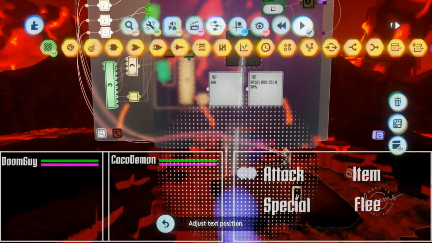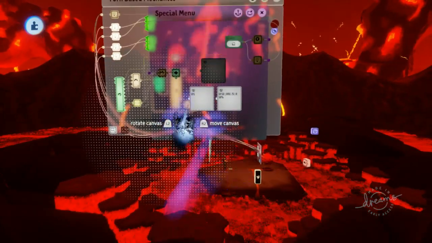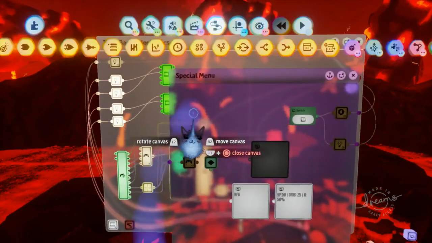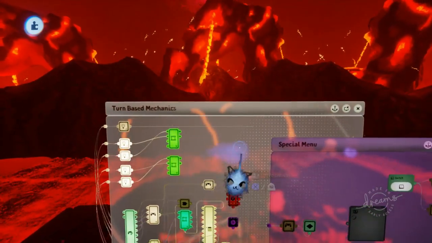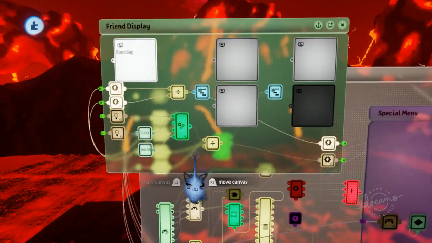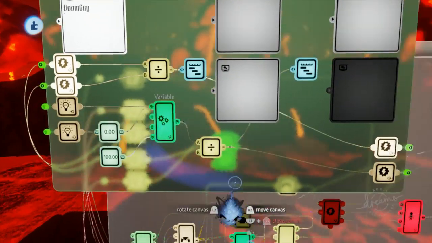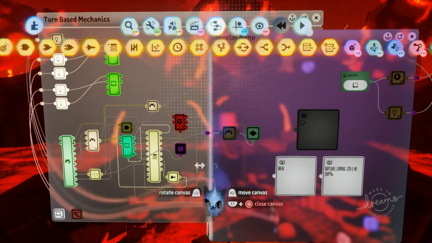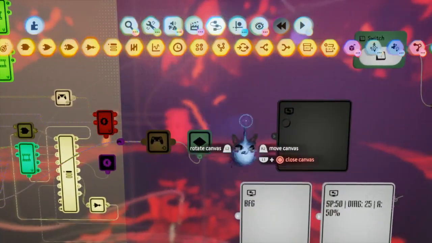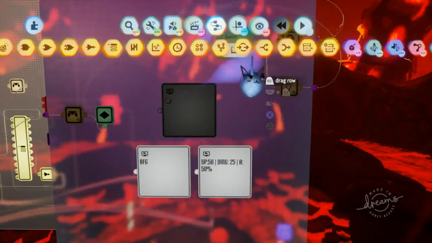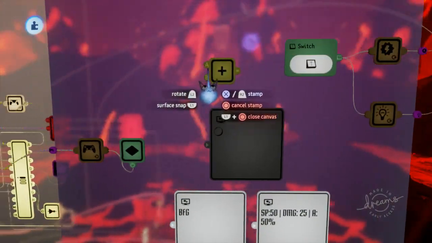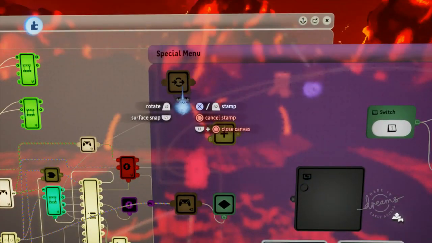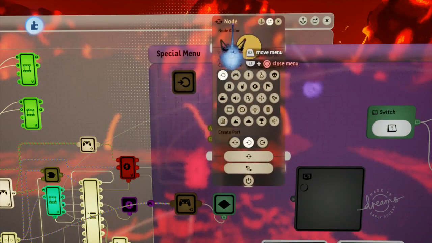I don't know how I missed that, but yeah, so the special cost is 50 special points. So if we go in our friend display here, these are our special points, and we're going to output the special percent. So the special percent is 0 to 1. So if 50%, we need our special points to be, so we're going to get a node. This is for special points.